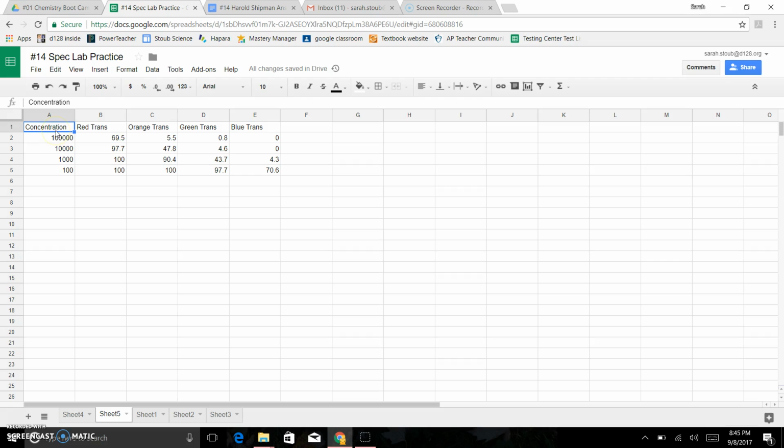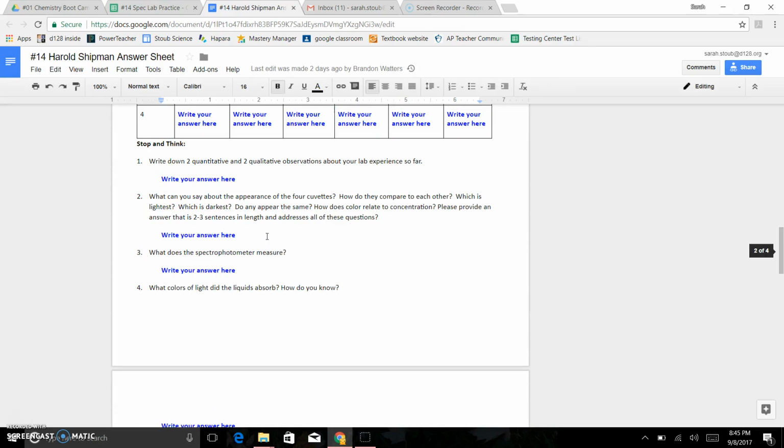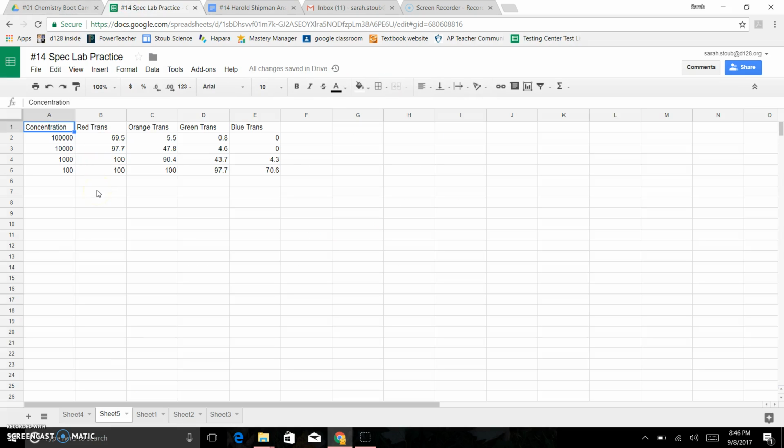You want to take your data table, which has the concentration. It also has two other columns over here in your Shipman lab. So yours will be this one right here. You don't need the first two columns, the cuvette number and the concentration of the dye percentage doesn't matter. You need all of this data though. So if you can copy and paste that into yours so it looks something like mine.